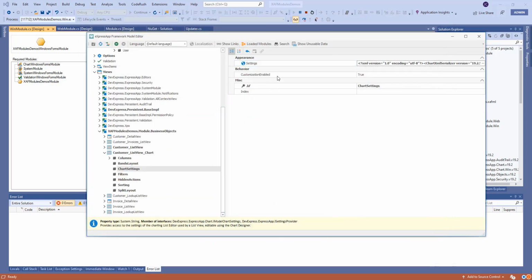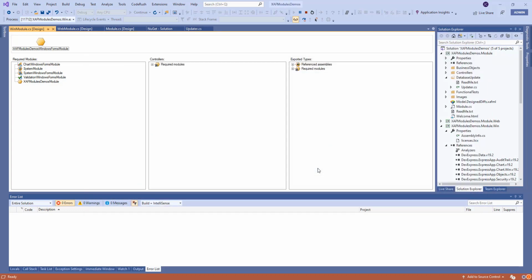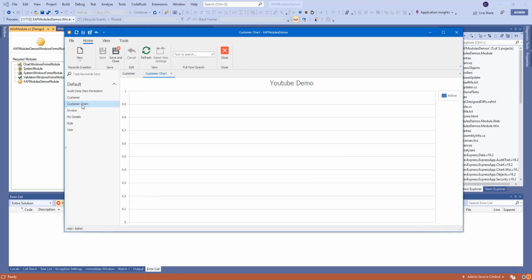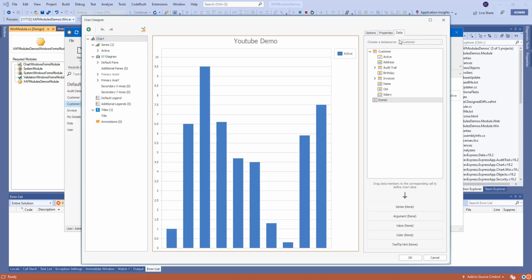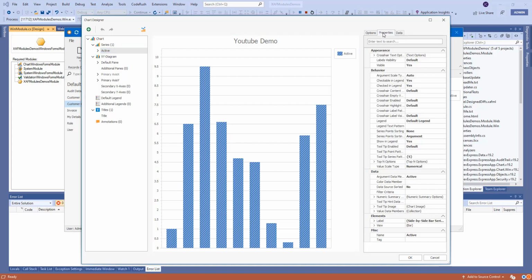One thing that I want to show as well is this customization enabled. This will allow the user to change the chart at runtime. If we put it to false, of course they won't be able to. So if we go here to customer chart, okay, we got nothing. Right here, we can invoke the wizard. So let's see, what did we miss? We are saying, okay, series, active. We have the argument. Okay, let's go to the numeric.